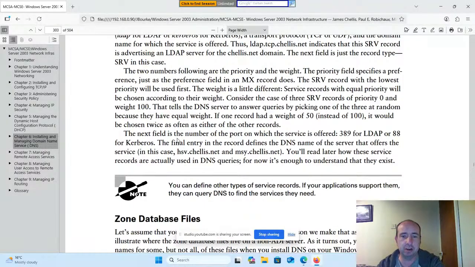The next field is the number of the port on which the service is offered, 389 for LDAP and 88 for Kerberos. The final entry in the record defines the DNS name of the server that offers the service, in this case hsv.chalice.net and mysy.chalice.net. You'll read later about how these records are actually used in DNS queries, and for now it's enough to understand that they exist.